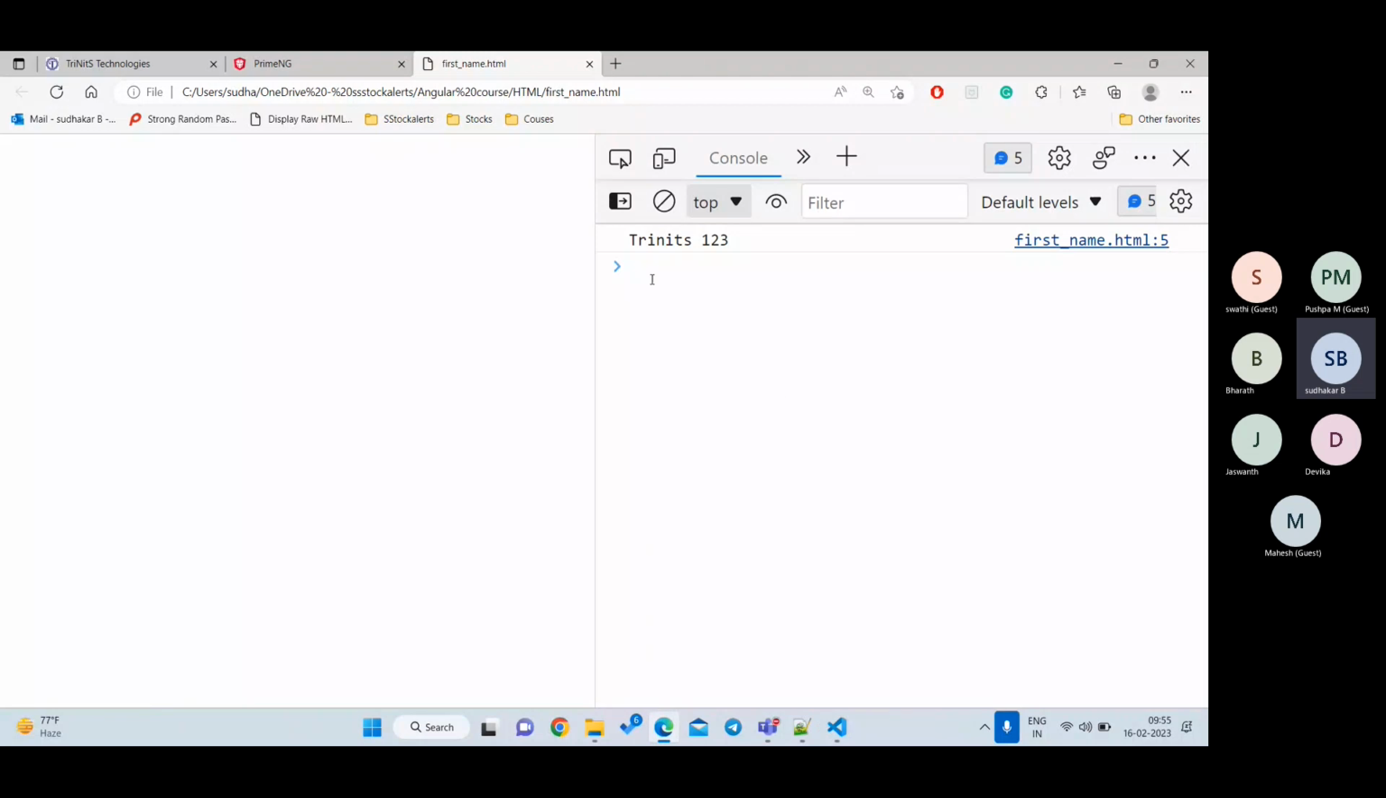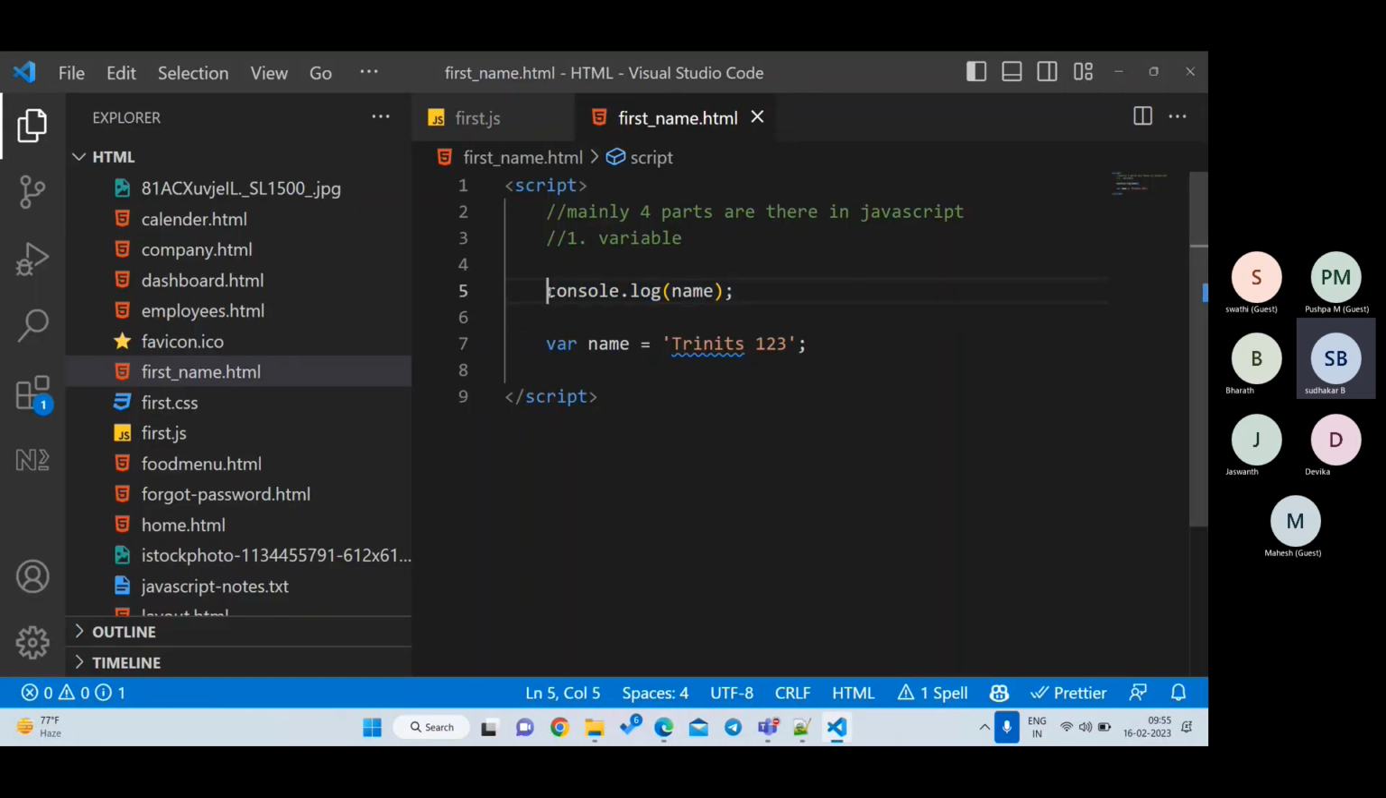So what is it printing here? Trinits 1, 2, 3, right? Suppose I want to do addition. Do you know how to write an addition? Anybody? How to write an addition?